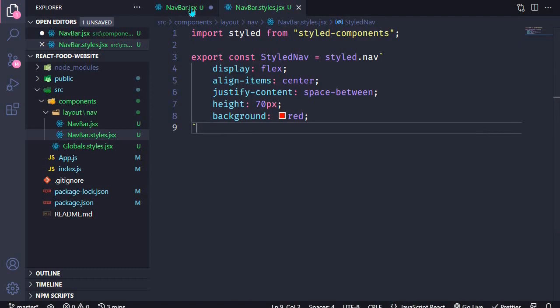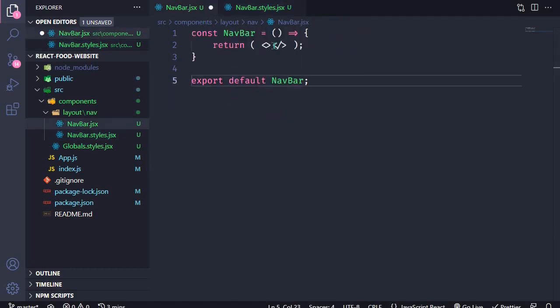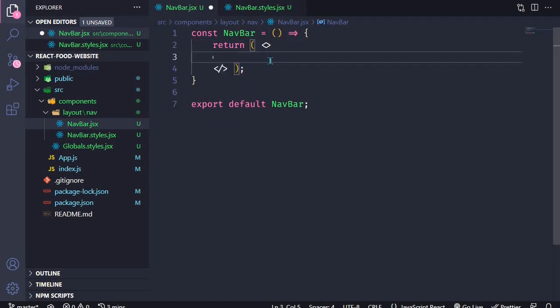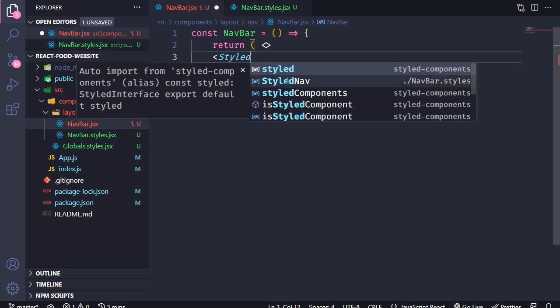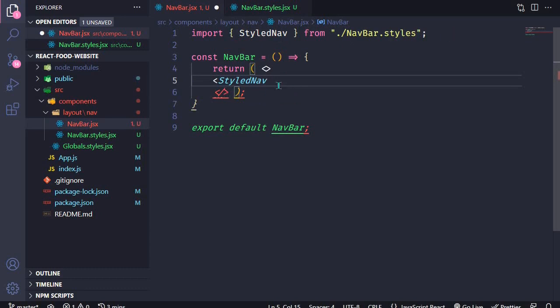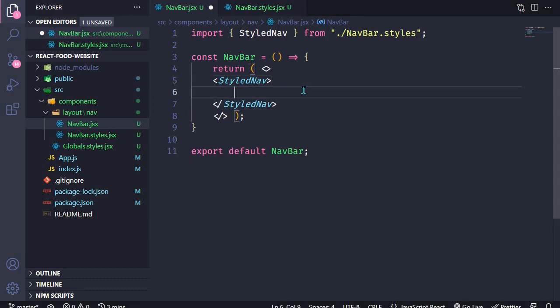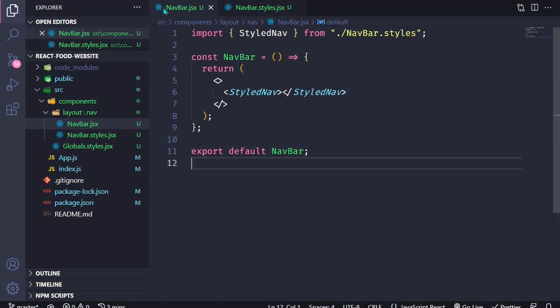So what we can do, we'll come to the navbar right here, and now inside our React fragments, we can include it in here. So we can use it as a normal React component. So we can say styled nav right here. So we have a suggestion. When I click on this one, it will be auto imported just like that. And then I'll have an opening and a closing tag so that we can include the content of our nav in here. Okay, so let me save that.